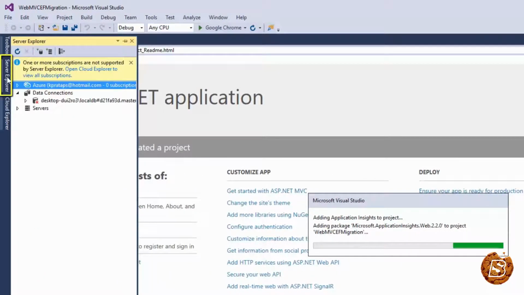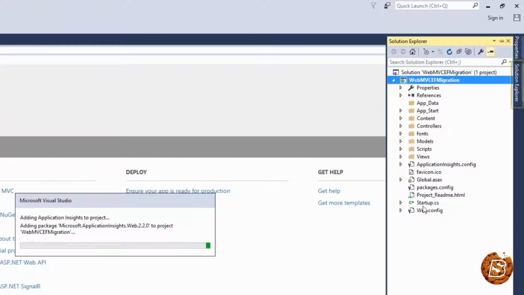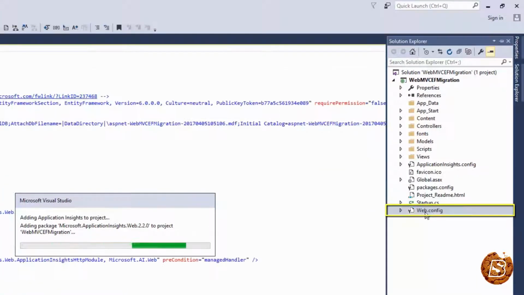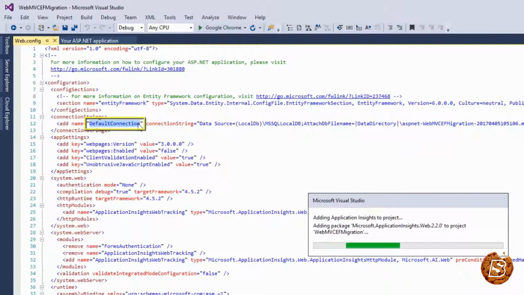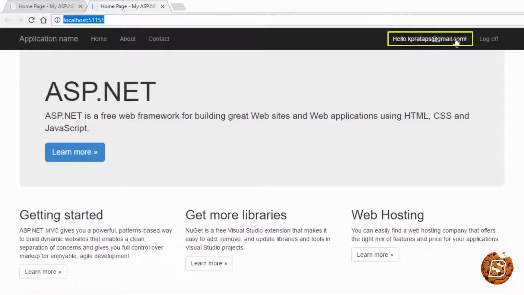We can also take a look at the Server Explorer. If you see this web.config file, we already have a default connection over here. Now, in order to attach this database, first of all, we need to run our project. So here, I will be running the project now. And you can see that it's running on my localhost at this port number, and I've also registered over here.